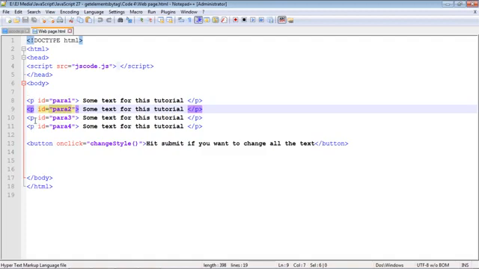And for that matter, we can grab any tag we want in our web page. So if it was a div element, we could grab the body tag. You can grab any tag that you want on your web page and manipulate it with this method.